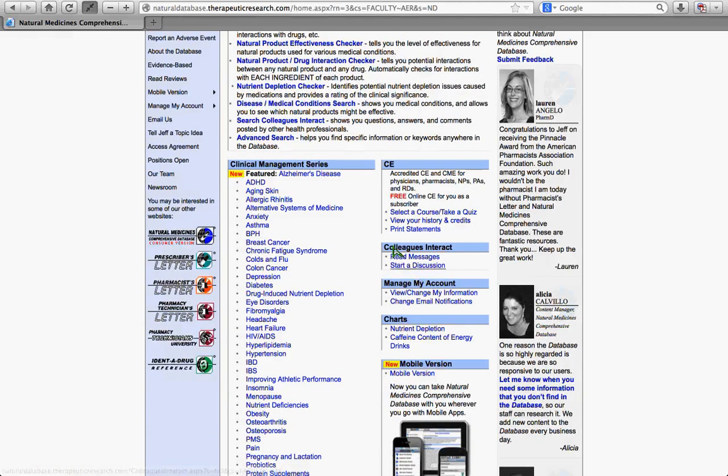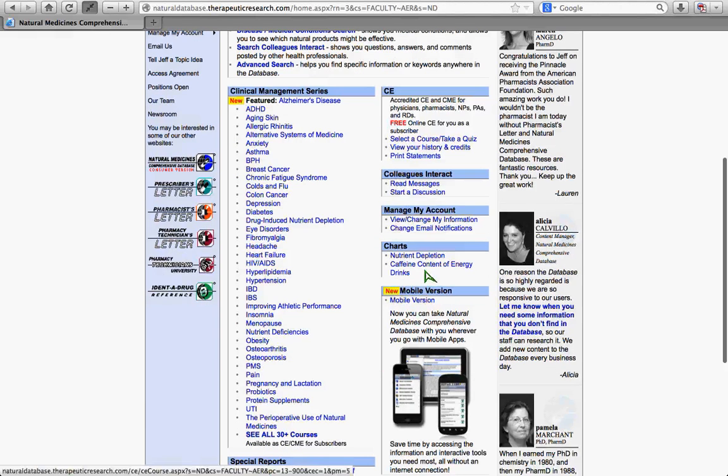And again, here under Colleagues Interact on the home page, you can read the messages or you can start your own discussion. There are also some charts available in the Natural Medicines database.